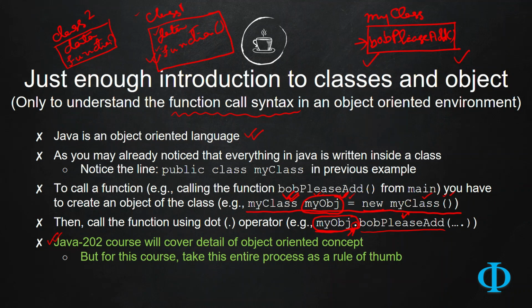Well, in the next video I am going to discuss the syntax in a little bit more detail, and I will also show you a sample code.